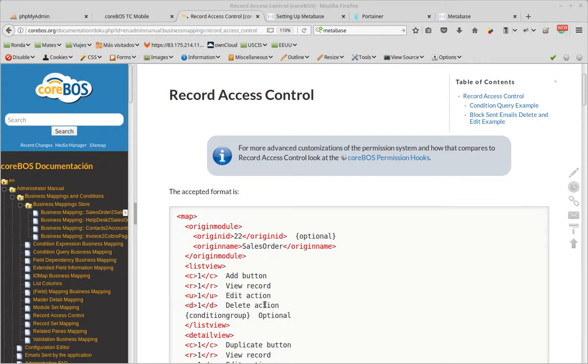First, let's get a little bit of situation into the context. coreBOS has a very powerful permission system, whereby you can define who can edit, create, delete, do any actions, or review any record, but it is based on the assigned user of the record. So we can define who can access the record, but only using the assigned user field. That's very powerful and very flexible. We can do a lot of configuration there, but there are situations where that just isn't enough.